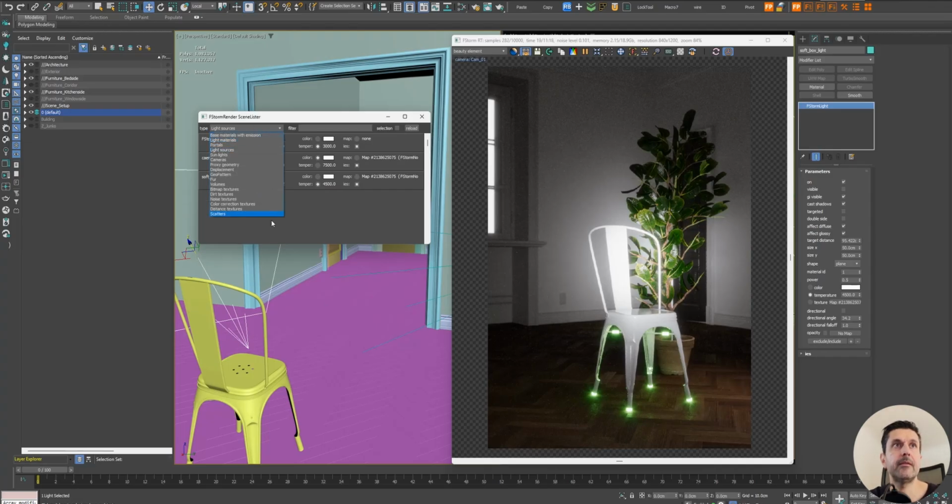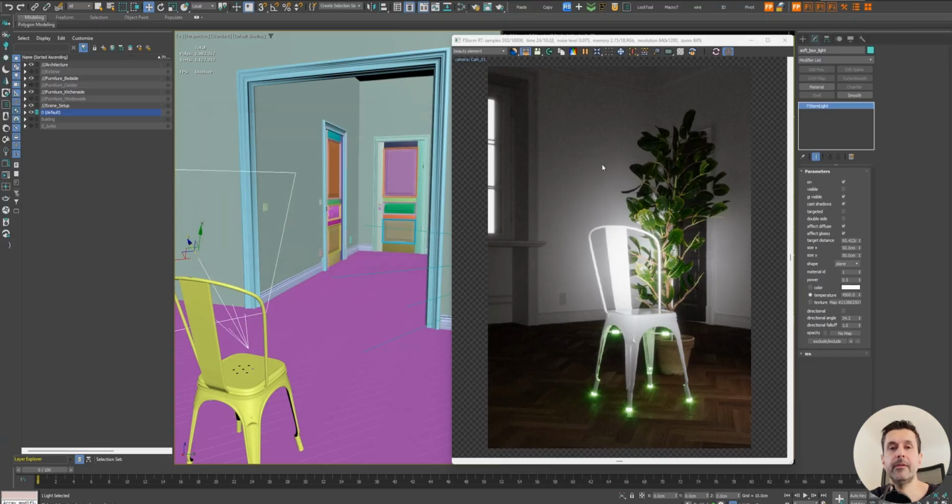And basically, about the lighting, that's it. That's all about the lighting.